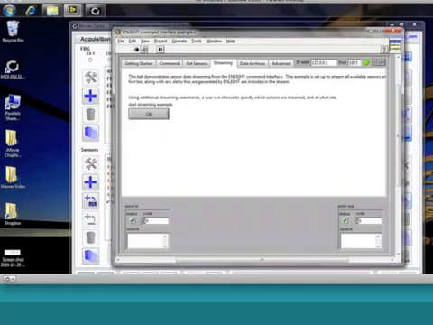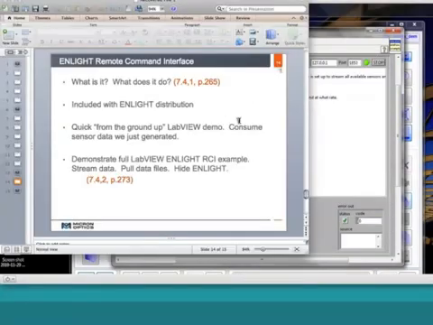Okay, so going back to our outline, I think that we covered everything we wanted to on the remote command interface.